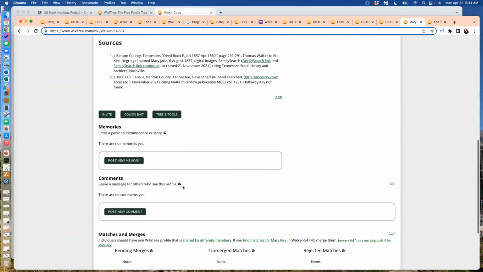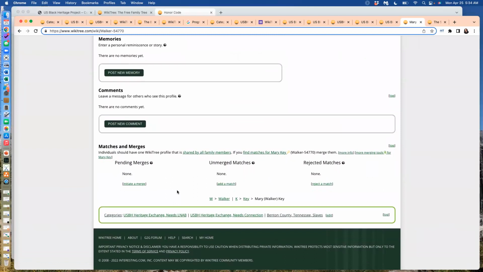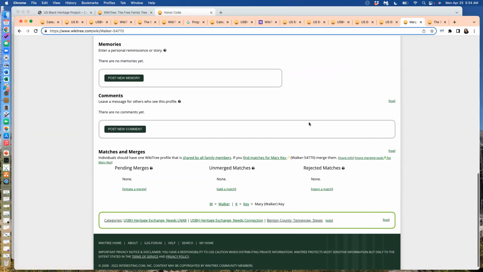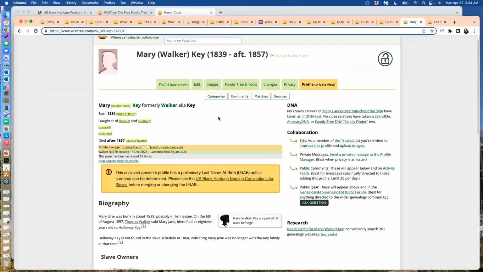Scrolling down to the bottom of the page, remember those categories? This is where they are. So this lets you know she needs her true last name. She needs to be connected to other members of her family. Right now, she's standing alone in the tree, and she would appear in the category for Benton County, Tennessee slaves. I created this profile with just what I had from that one document, her approximate date of birth, and I know she was alive at least till 1857.